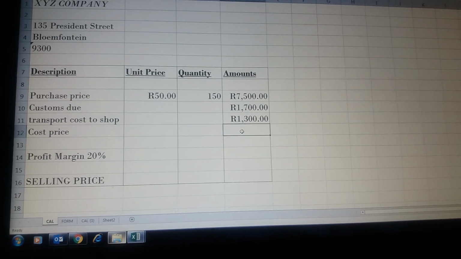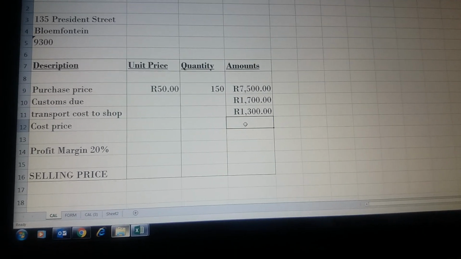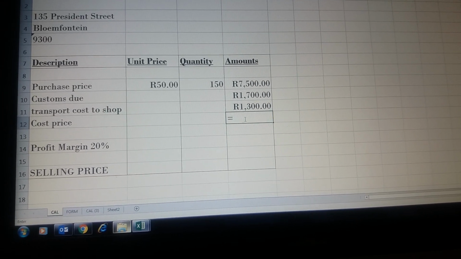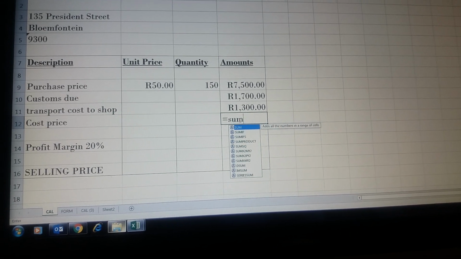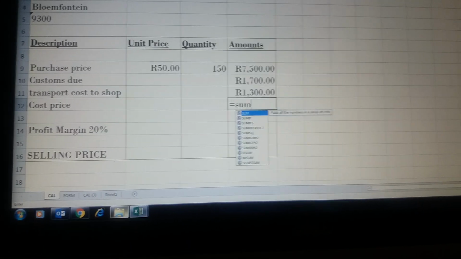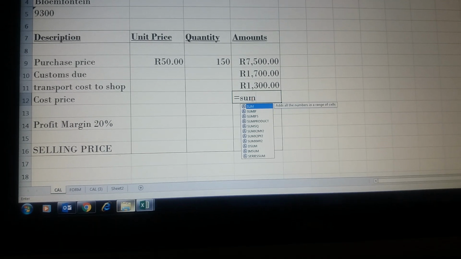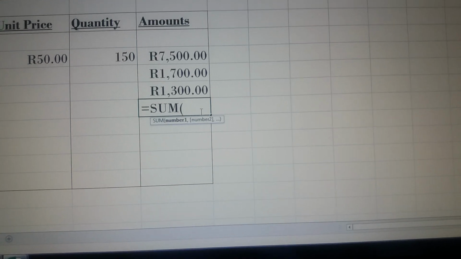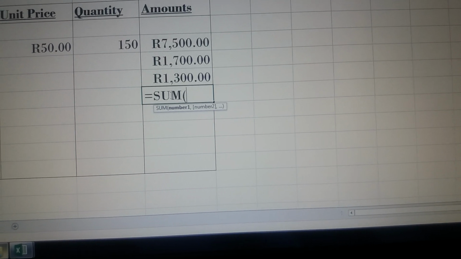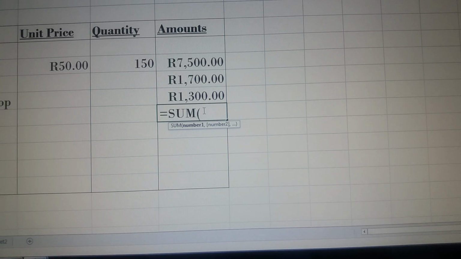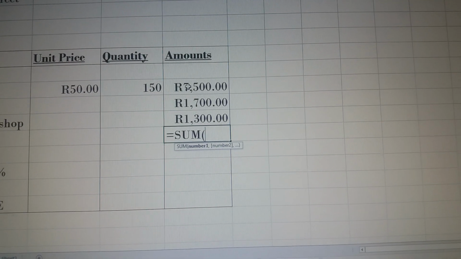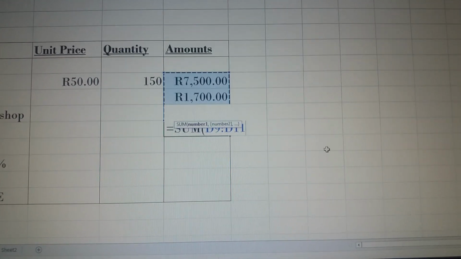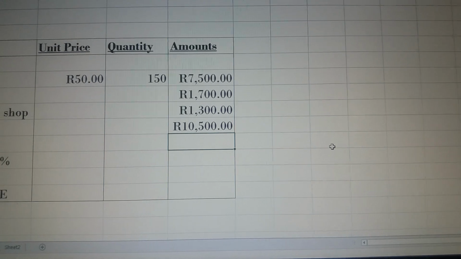And then the cost price row. In the cost price row, they say we need to calculate the cost price as well. We say equals SUM. So you're going to type SUM. It is going to pop up on the screen. You double click or you open the bracket yourself. But the moment you double click, it is going to open the bracket for you. And then you highlight the cells above, from 7,500 going down. You close the brackets, then press enter.